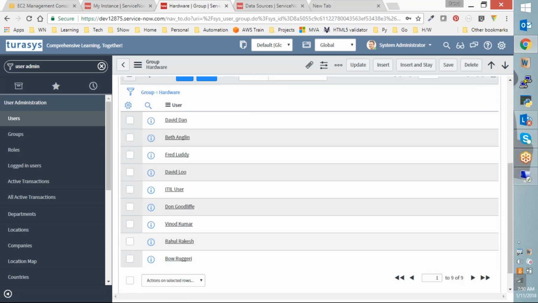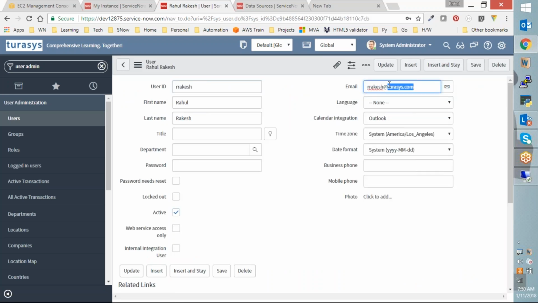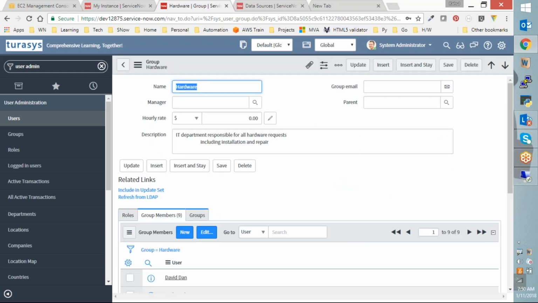See, Rahul, Vinod, these two have come from the hardware group into Active Directory right into this. If I open Rahul, this is my domain user, Turasys.com, right? And this is the user ID that I created, Rakesh, and this is getting pushed into the hardware group as well. It is not creating a new group per se in the table, but it is using the existing groups and associating those group members into this. That is all it is doing.